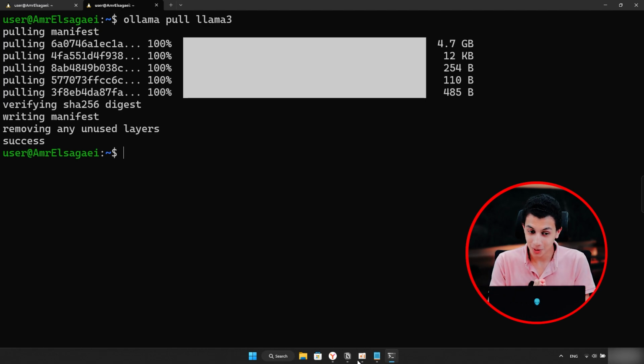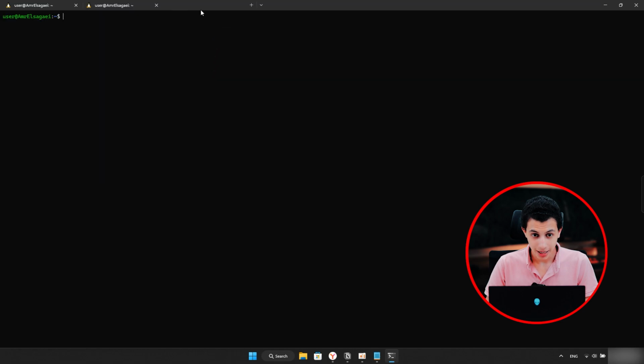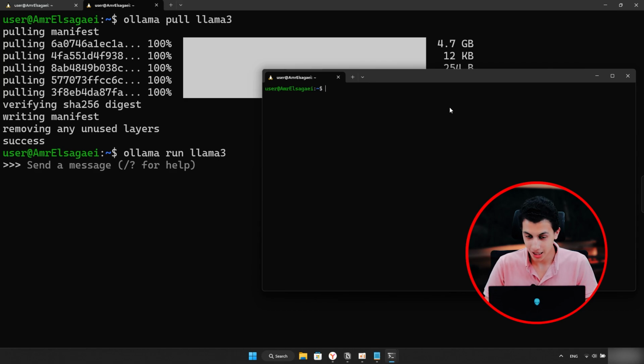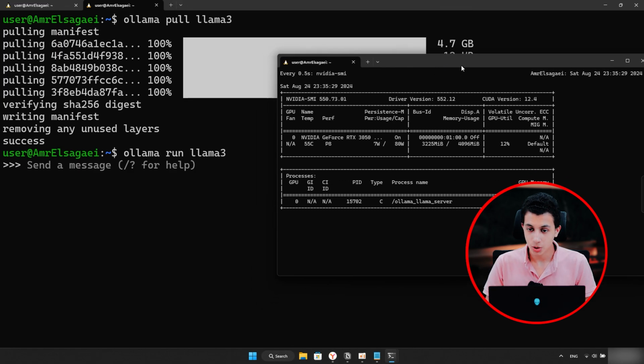Now this will be really cool. Watch that. Right now I will write ollama run llama3 and hit enter. As you can see, it's asking you to send a message. First, let me open a new terminal right here to watch my GPU, okay? To watch your GPU, what you have to do is write watch -n 0.5 nvidia-smi. I already have the command, so I will hit enter, and as you can see right here, this is my GPU. Here I will freeze this for a minute.